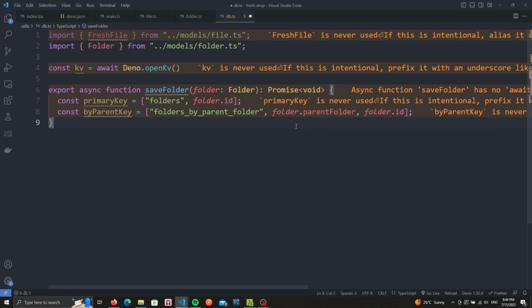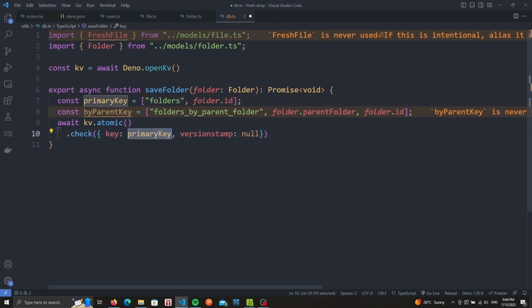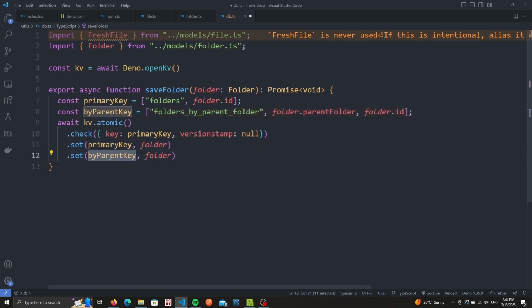We'll then create an atomic transaction. So as long as we don't call commit on this, nothing we do will actually be updated in the database. We'll first want to add a check that checks if the primary key is unique. If this fails, it won't execute anything. Then we set the value for both our indexes. So first for the primary key, passing it the object that we want to store, and then our secondary index, passing it the object that we want to store.